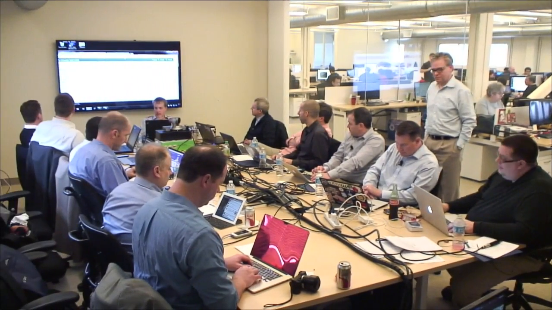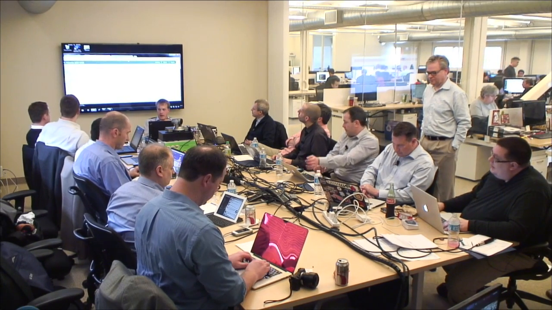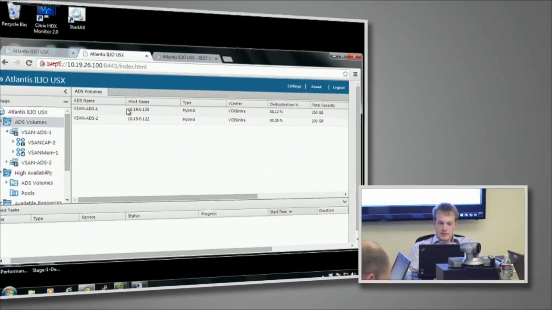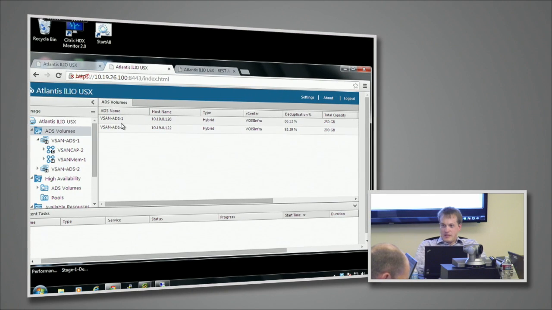We'll take you through a bit of the user interface, then we'll show you some of the application pieces. We'll take you through how we could potentially build this from a REST API, so we'll show you the REST APIs. So I've got here 2 volumes, and this is actually built on top of vSAN. We'll talk a lot about vSAN.